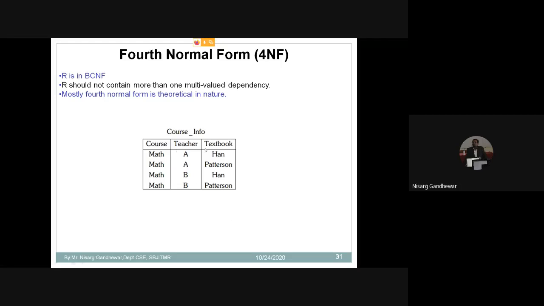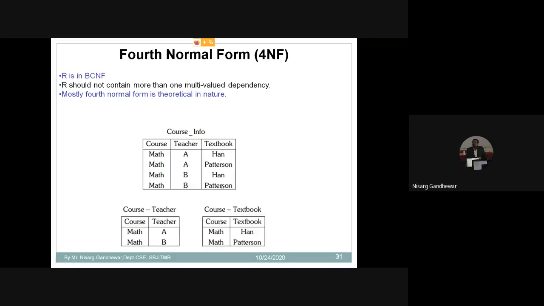Now can you tell me how many multi-value dependencies are there in this particular table? Can you answer? Kushwant, Dikshita, Sanjivani, can you tell how many multi-value dependencies? Yes, Kushwant says 3. Yes, the answer is 3. Between course and teacher, between teacher and textbook, and between course and textbook. Okay, more than one. That's why this table is not in fourth normal form. So to bring this table into fourth normal form, we do the decomposition. We split this table into these three subtables so that it is in fourth normal form.